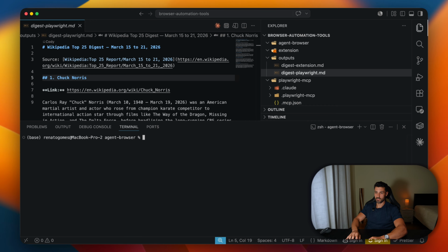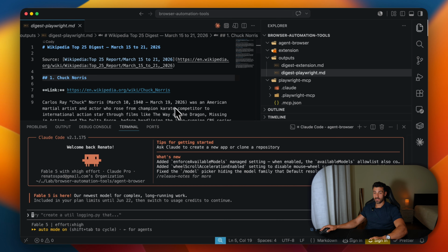And in here, let's clear our terminal and let's open Claude. Similar to what we did with Playwright MCP, we're going to ask Claude to set up Agent Browser for us. So we can just tell him, set up Agent Browser in this project and add its Claude Code skill so he knows how to use it.